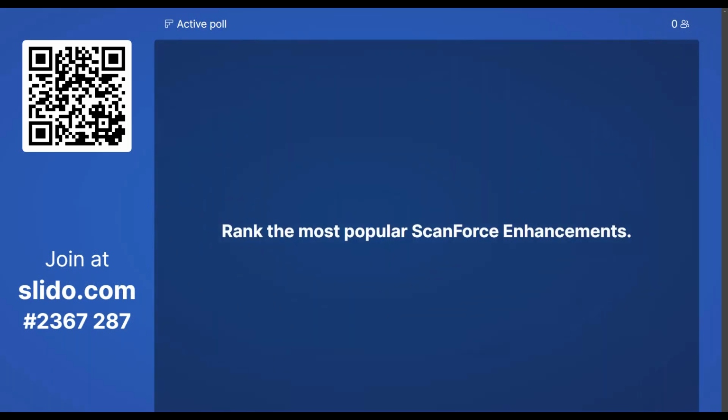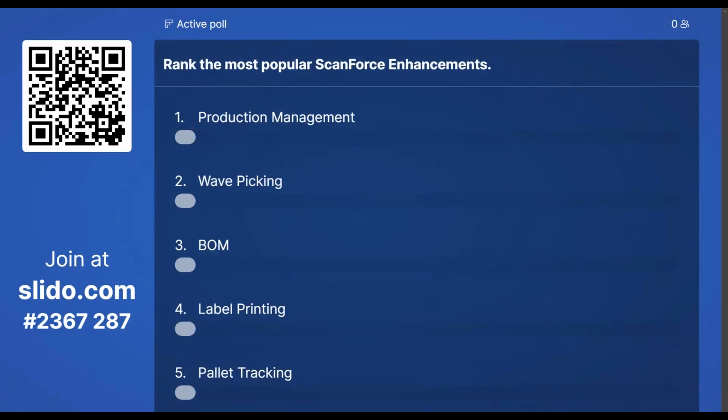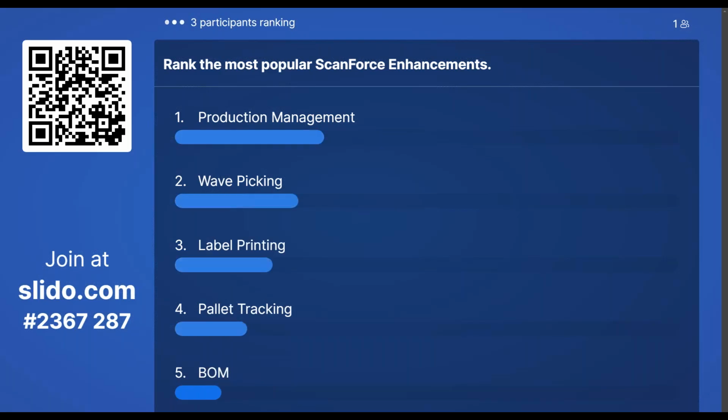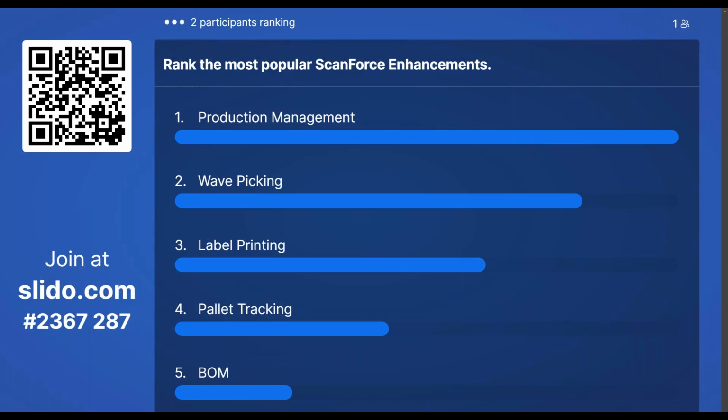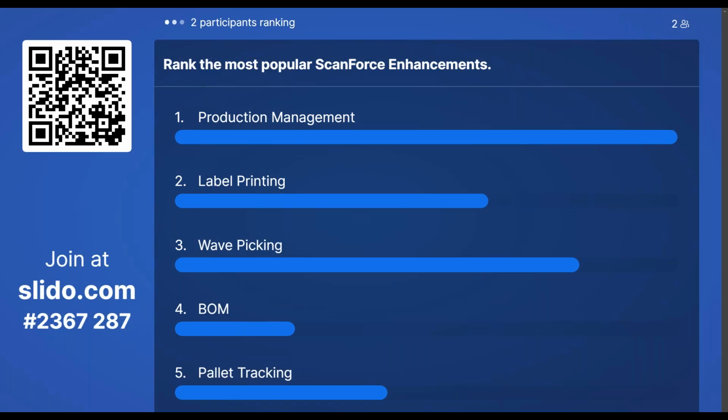Another question. I'd like for you to rank the most popular enhancements, okay? So rank them. Production management, wave picking, bill of materials, label printing, and pallet tracking. So if you click on your screen and drag them up to the top, I believe is the way it works, and then you can drag and sort of rearrange them into workable order. So a lot of people think production management, and still people are thinking and active, okay? Still people chiming in. Okay, so I'm going to go ahead and leave this up there while we talk.